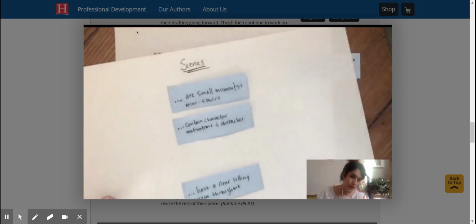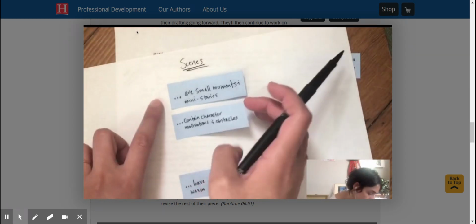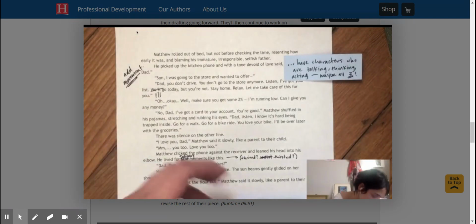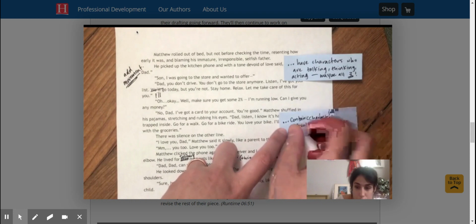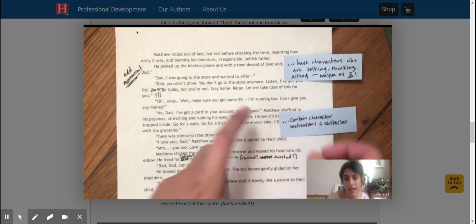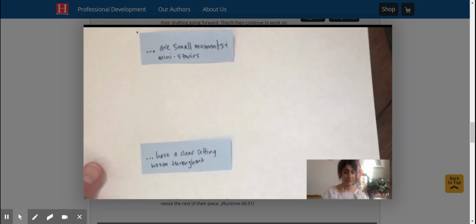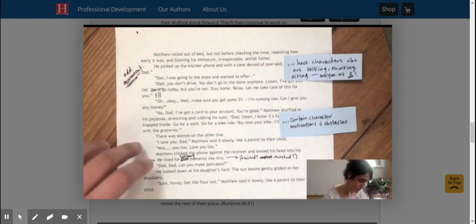So, writers, I do feel like I have character motivations here. That Matthew is trying to act like a good son. And in some ways, the father's trying to be an obedient father. He's not going against what Matthew says. Let's keep going because we've got two more things and I'm almost done with this scene.